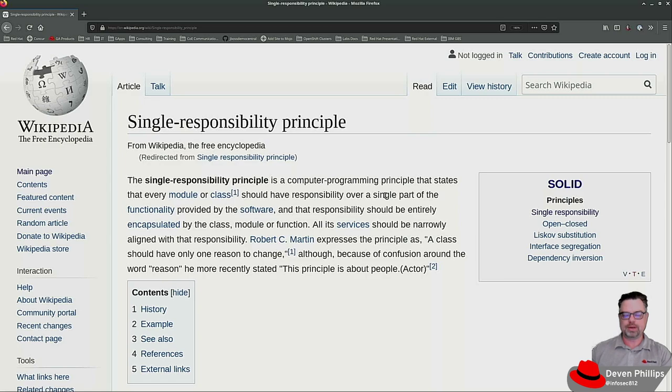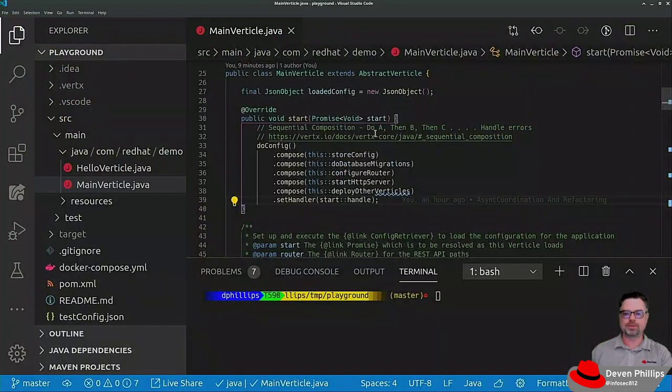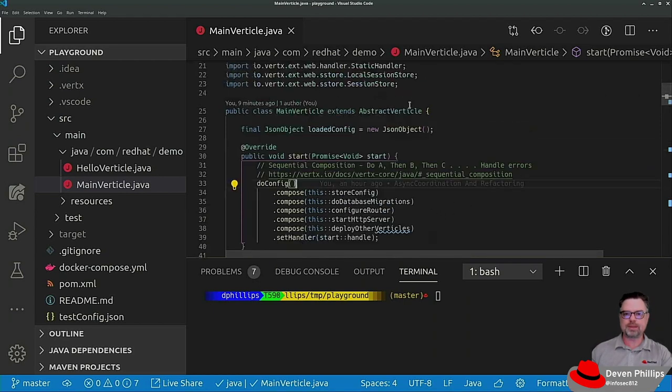And right now, if you look at our main verticle, it's doing a bunch of things. It's loading config, it's doing database work, it's doing HTTP server work, deploying other verticles, so on and so forth. So that's not really following the single responsibility principle. Let's refactor our code again to move some of the unrelated items out. So what is the responsibility of our main verticle? That'll help us determine what belongs here and what belongs elsewhere.